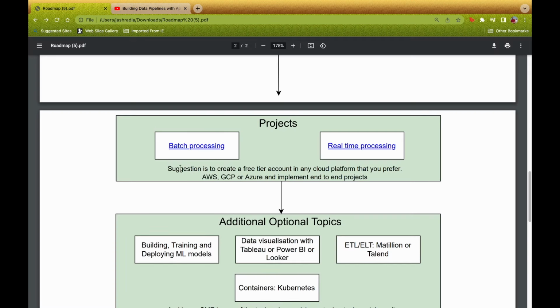It can be AWS, GCP, or Azure to implement your end-to-end projects. Now, I'm not going to go into the debate of which cloud platform is better. I've worked on all three of them. There are pros and cons for each platform. There are some strengths and weaknesses for each platform. So it really depends on what you see yourself working in the future.